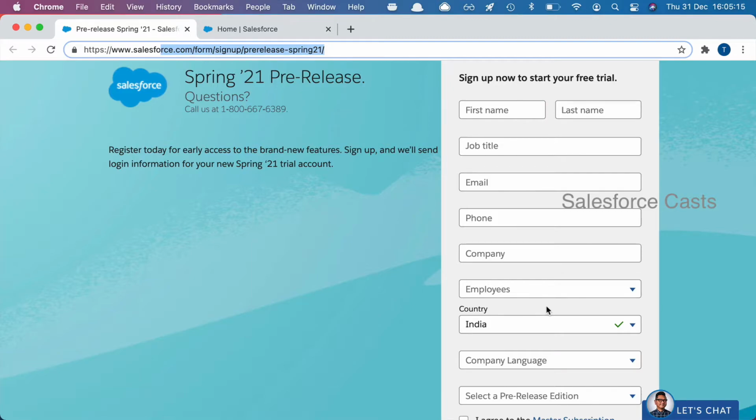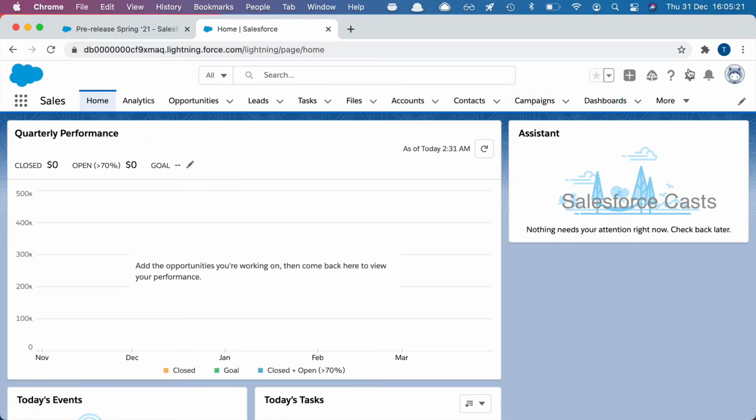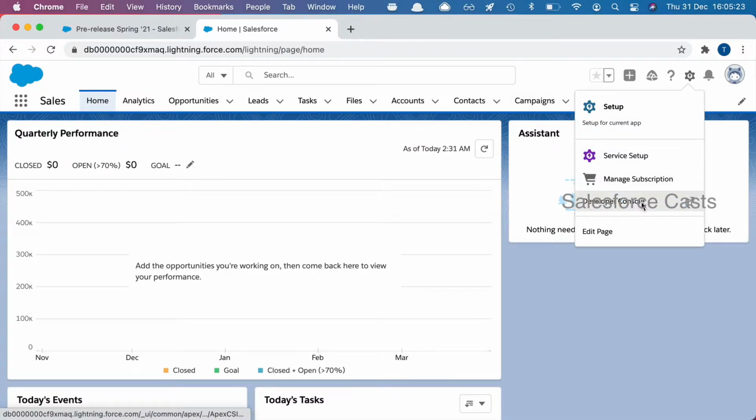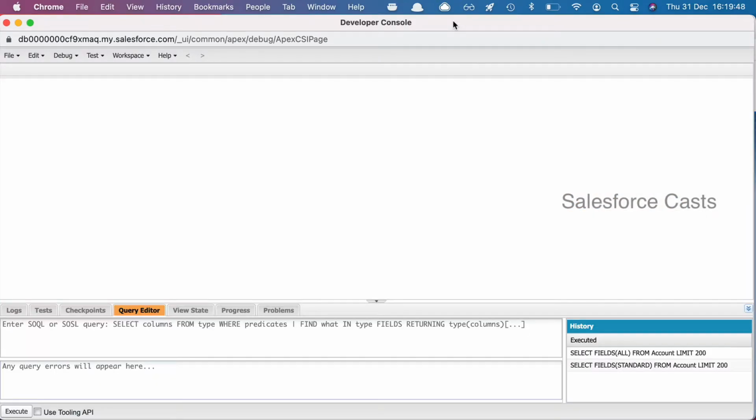And the first one is they have made a new addition to SOQL framework, and that is, let me go back to the org and then I'm going to click open developer console. As a part of this update, we'll be working with query editor. Now, whenever we want to fetch data from an object, the query is going to look something like this. Select, followed by the field names, followed by from an object name.